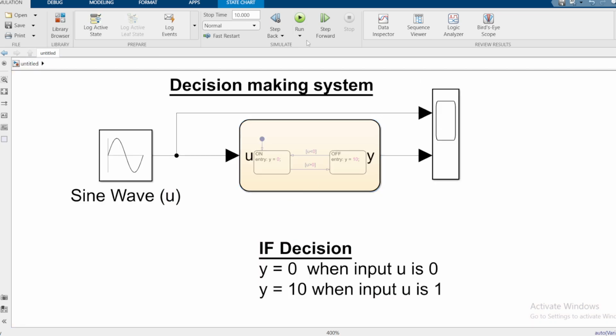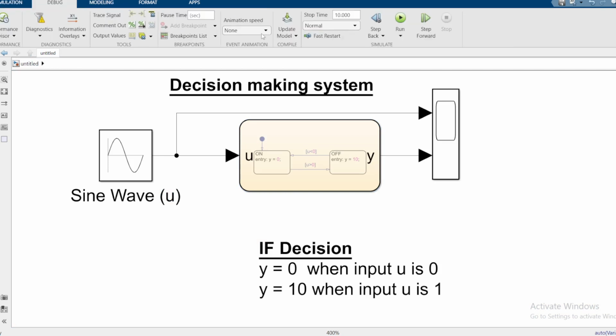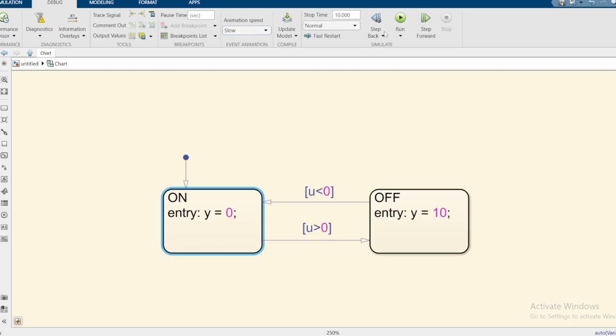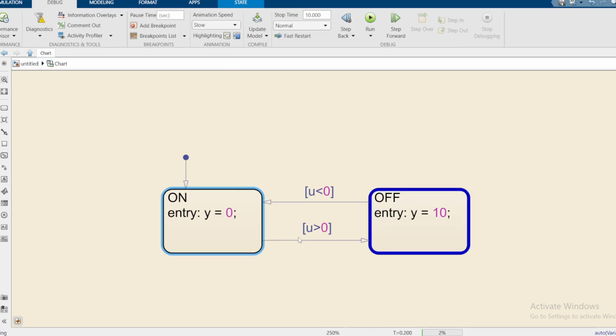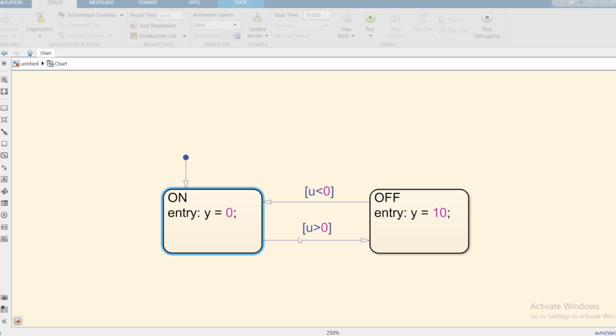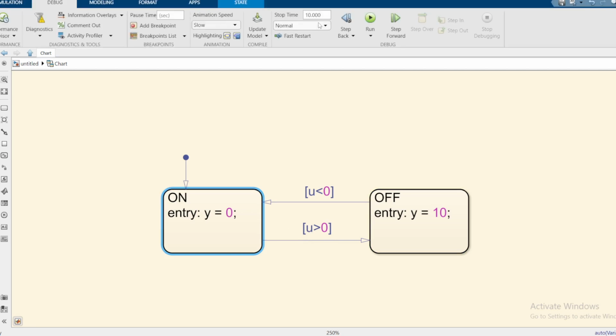If you simulate this, you can go to debug. You can select a slow speed here. If I go inside and run, you can see it switching on and off, because the sine wave is changing from -1 to 1, -1 to 1, -1 to 1. If the stop time here was infinity, this process could continue infinitely.